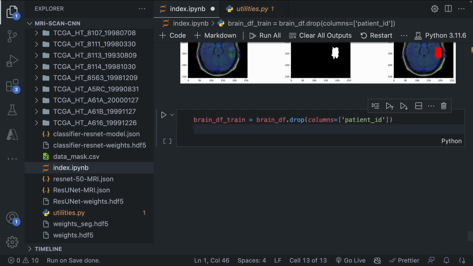So let's type brain underscore df dot train dot shape to see the shape of this data. So we have roughly about 3,000 plus rows and 3 columns. The patient ID was dropped, so we have 3 columns now.